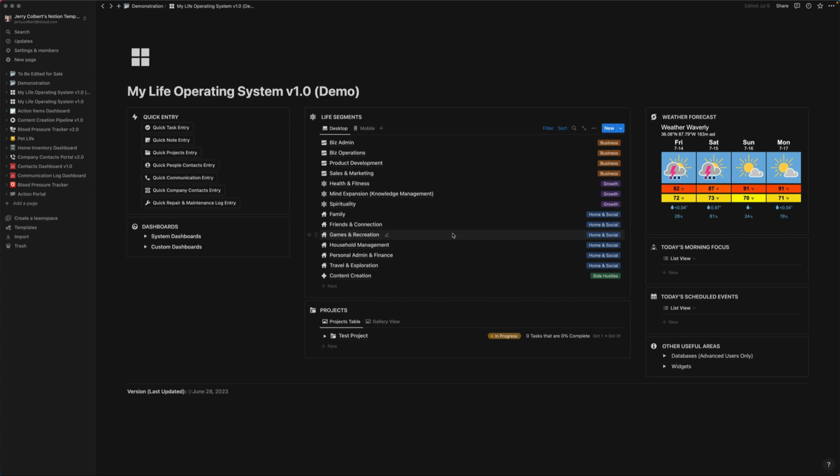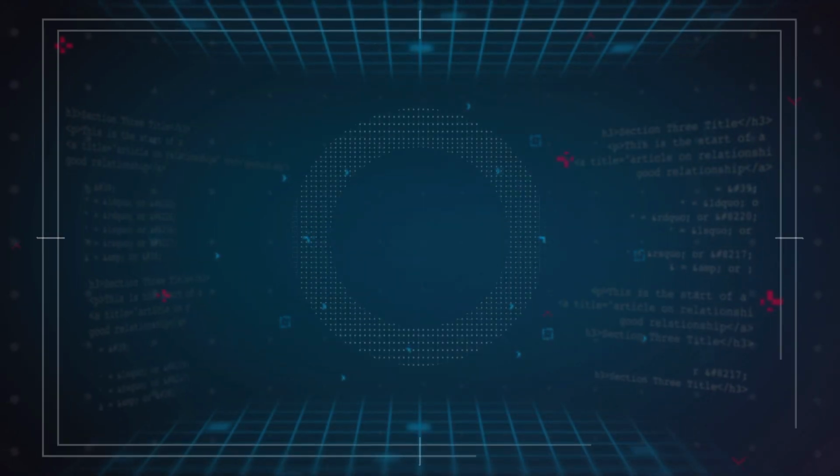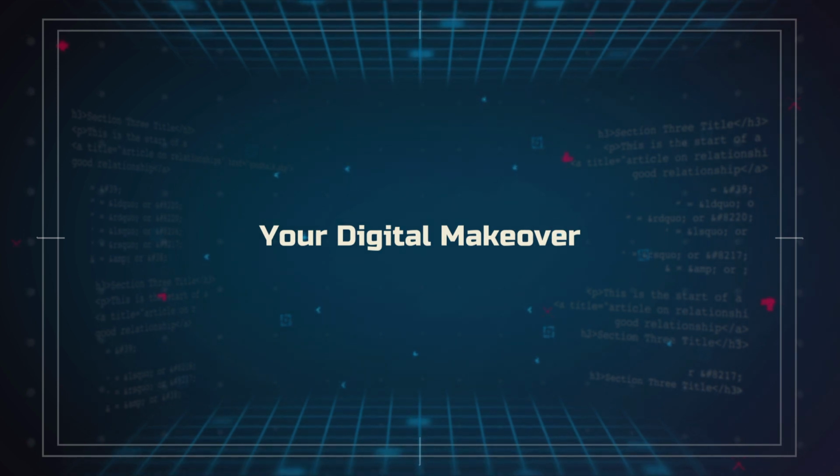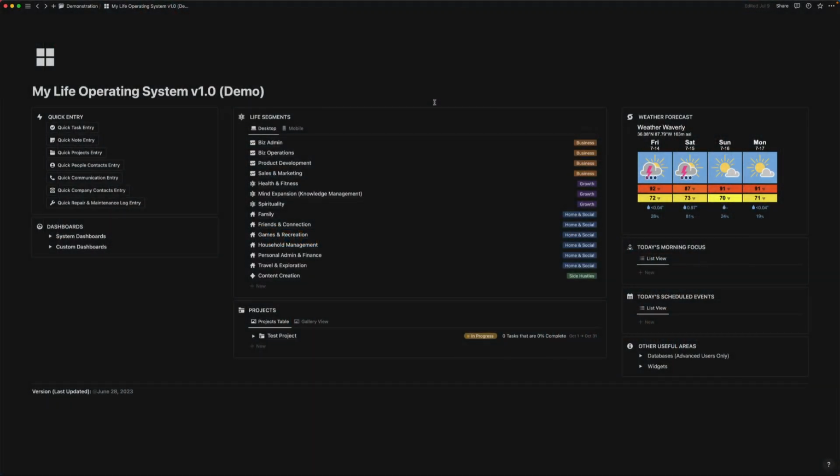My name is Jerry Colbert, and in today's episode, we're going to be talking about reoccurring tasks. And it's all coming up next. So in today's episode, we're going to be going over reoccurring tasks. So as you see here, we have opened up the My Life operating system. And we're going to be talking about how you can do reoccurring tasks inside of Notion.